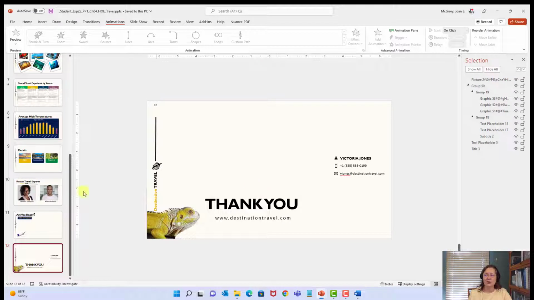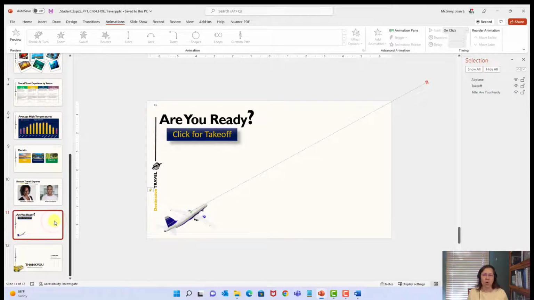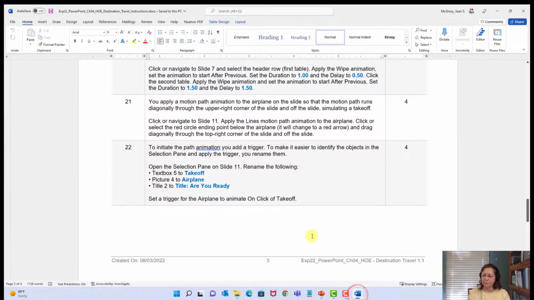So that's what a trigger is. It's just basically more control over that animation. Pretty cool. We did already save that, but I'm just going to save it again just to be certain. Back to the instructions. That was step 22, and that was a trigger.